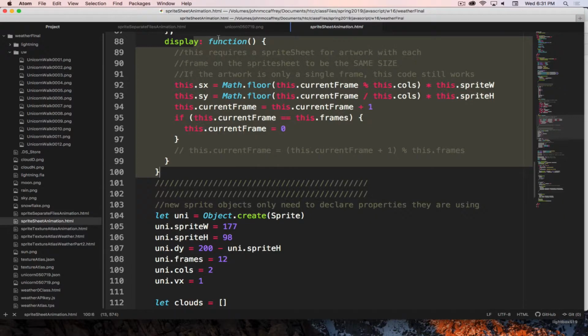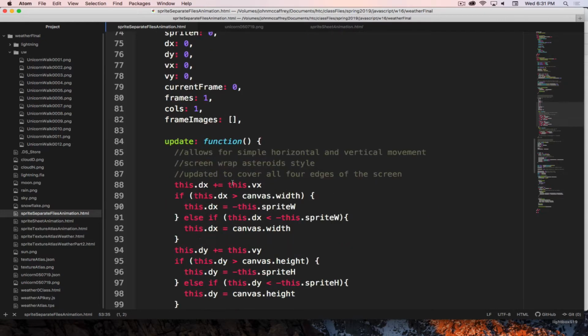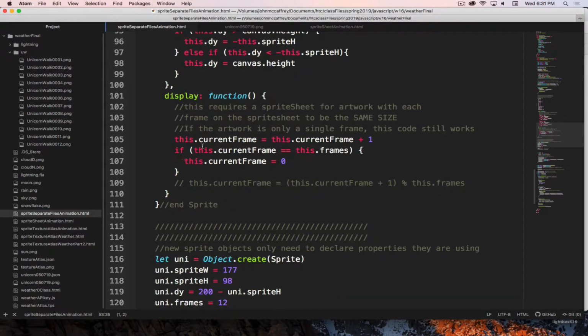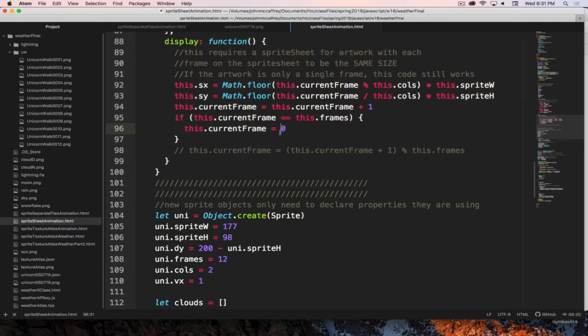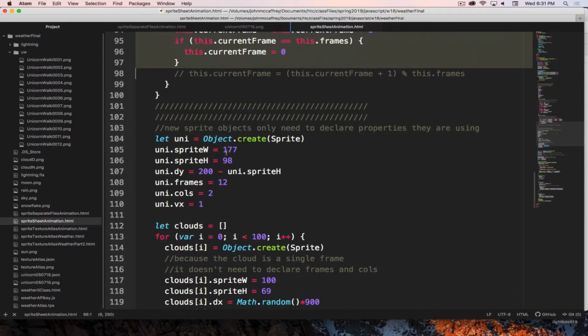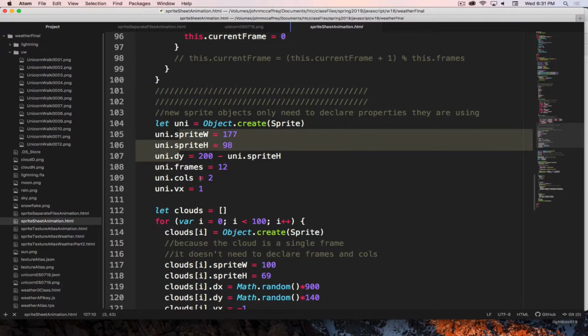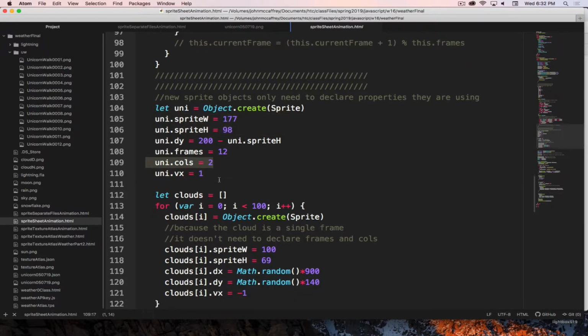Display changed between the single animation project and the sprite sheet project. Before, we just updated the current frame because we were cycling through the images. In sprite sheet animation, we have to cycle through and modify our source X and Y position to say what pixels we're going to copy for each frame. After that, it's pretty much the same thing. We have our height and our width, frames. This time we do care about columns because we do have 2 columns. The X is the same.